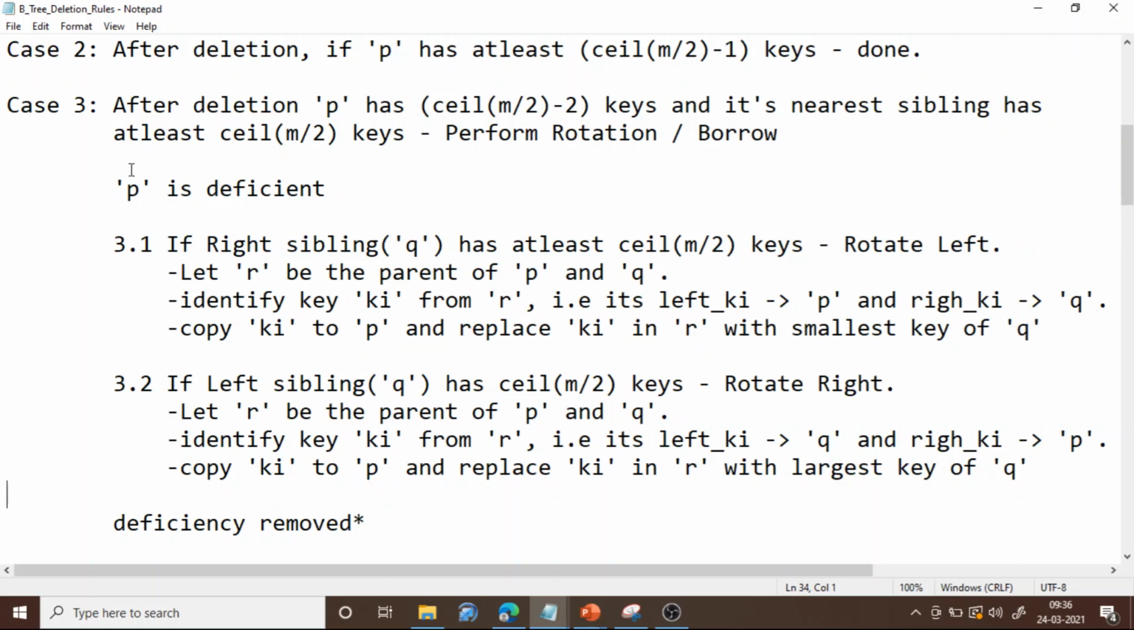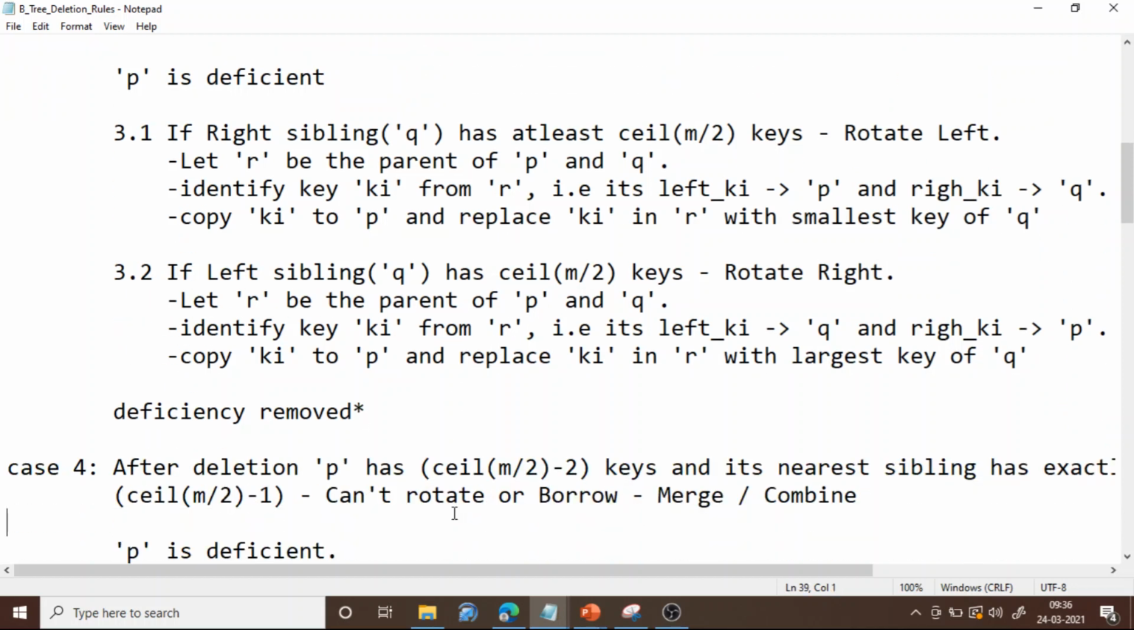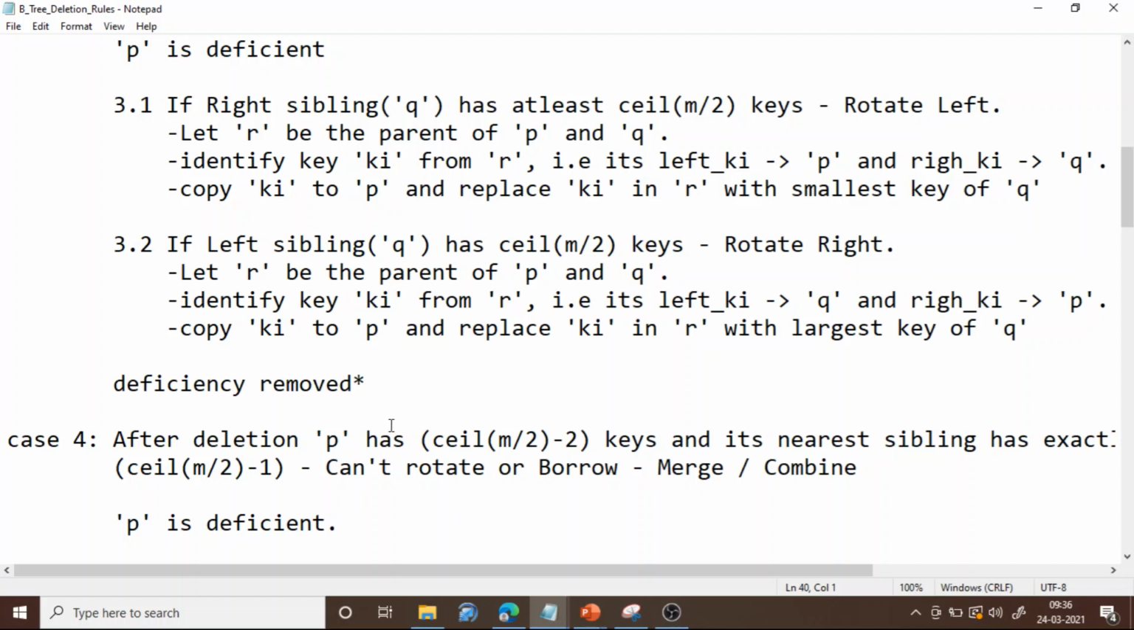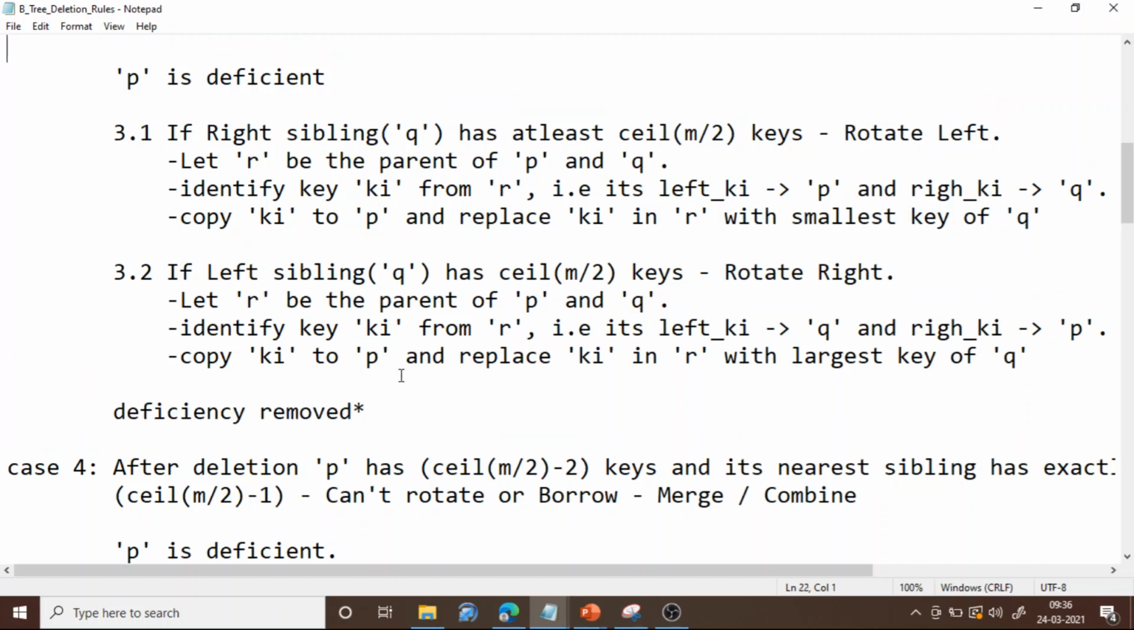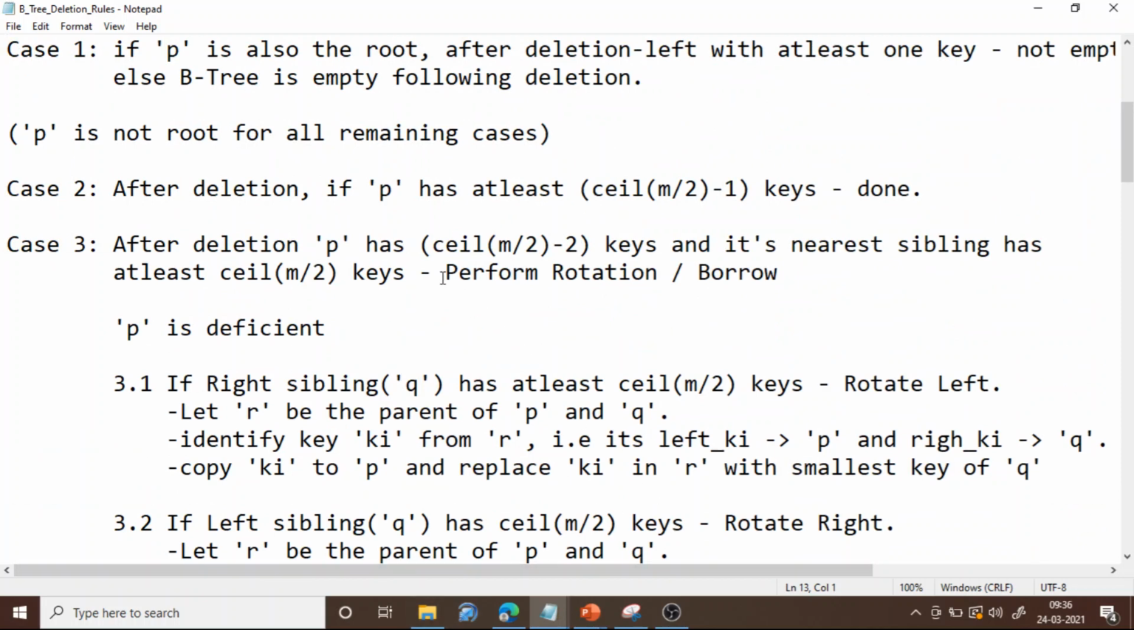But this is possible only if p is deficient and at least one of its nearest siblings can donate, so that p can borrow from them. After doing this, the deficiency is removed. Different authors use different terms. Some call this rotation, some call this borrowing. The textbooks follow rotation, so here I am calling it rotation. Let us go with rotating.